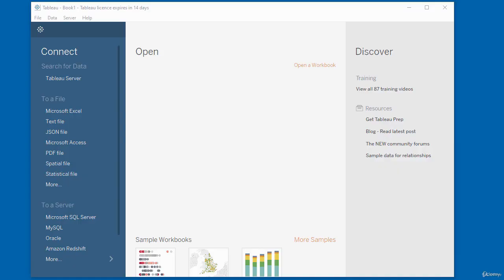In this video, I'll be showing you how to access the Tableau help menu. The help menu is located on the left hand side of the Tableau desktop if you haven't got a workbook open. If you have a workbook open, then the help menu may be located on the right hand side.